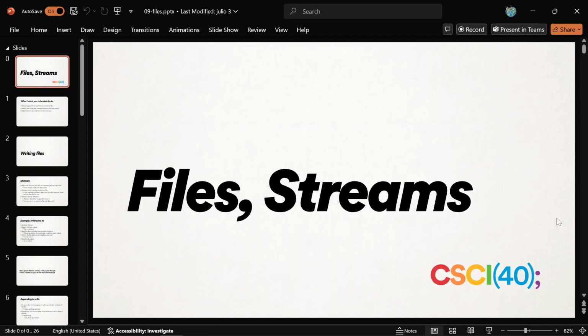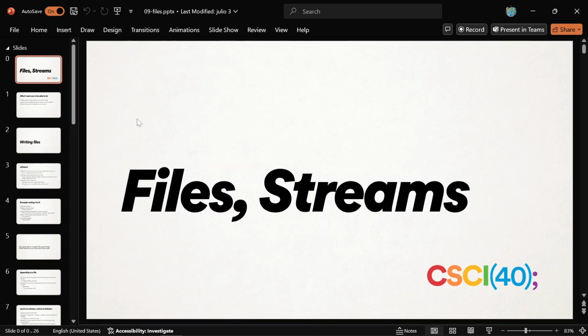This one is about files or streams as they are considered inside of C++. It's a weird word, I know, but we're used to it together. I think this could be slightly bigger. There it goes. And this is going to be a very easy set of slides.